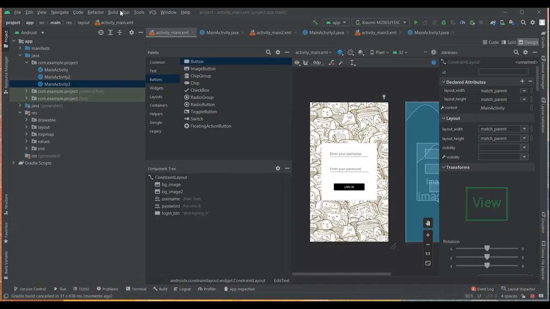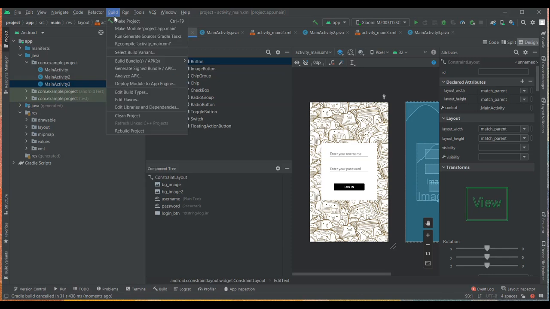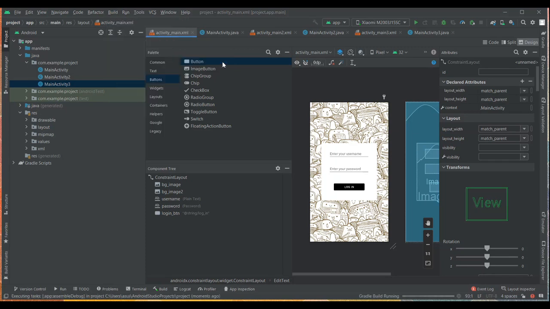Once done, all you need to do is go to build, and then you will find an option here called APK. Okay, yeah, there. Okay, build bundle or APK. So we'll just go for APK, and now it will build it. Let's wait for a while. It will take a moment.